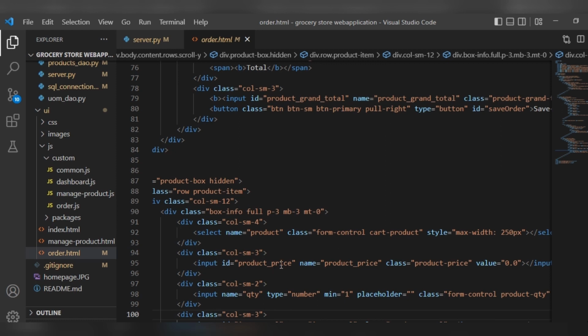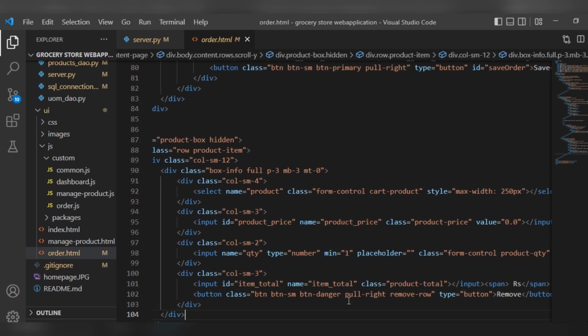Then that product price has 0.0 value. Then another input is quantity. That quantity value is a minimum of one. Then I have that grand total input. Then here I want to show the rupees unit. Then it is the remove button.